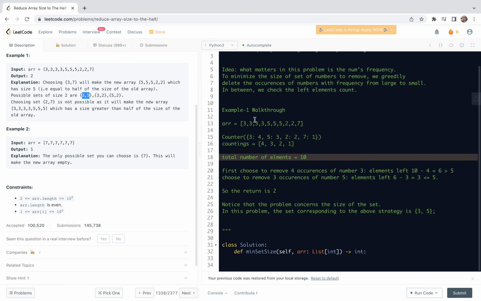Here is a walkthrough for example 1. This is the corresponding array, and this is the counter. 3 appears 4 times, 5 appears 3 times, 2 appears twice, and 7 appears once. So the frequencies from large to small are 4, 3, 2, 1. The total number of elements, in other words the length of the original array, is 10, right? Then we begin to remove the numbers. If we remove the 4 occurrences of number 3, the elements left are 10 minus 4, that is 6. 6 is greater than 5, so we continue.